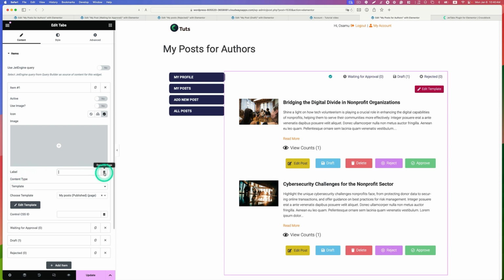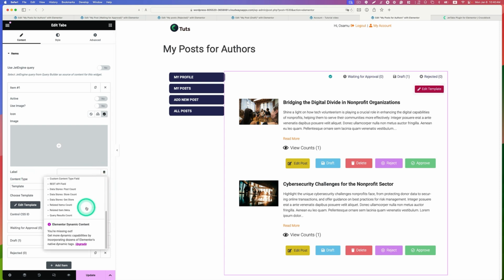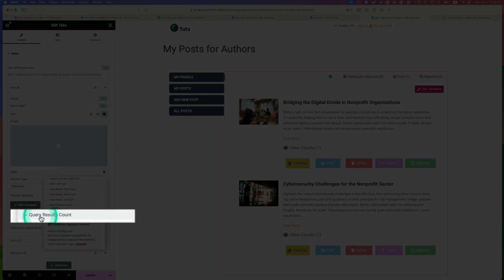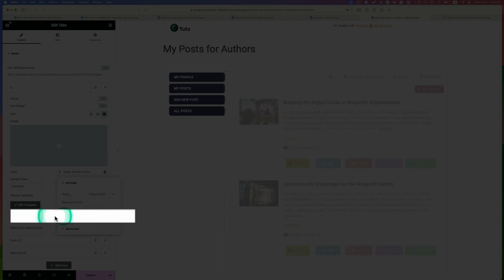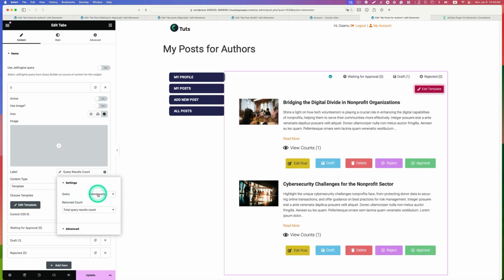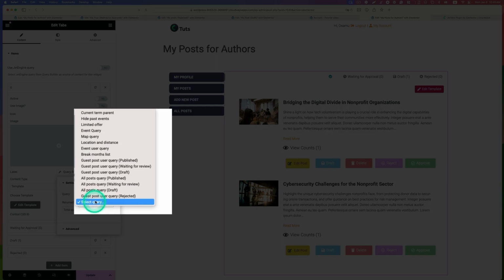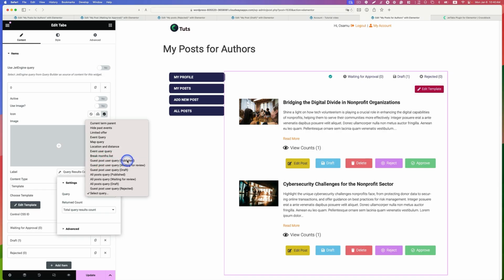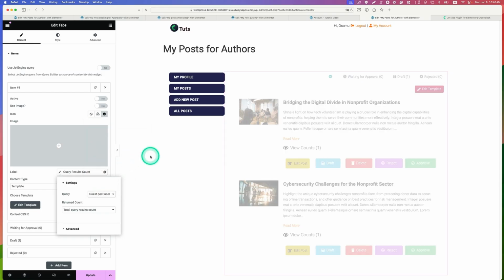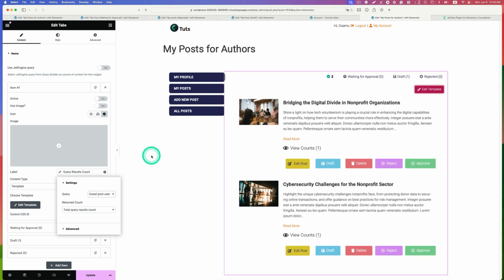And the label, so you click a dynamic tag here, and at the bottom you select query results count. Okay, and then which query? So this is a published one. So the guest post query, so user query published. So there must be a 2 here. Okay, number 2. So here the return count. So make sure you select total query result count.